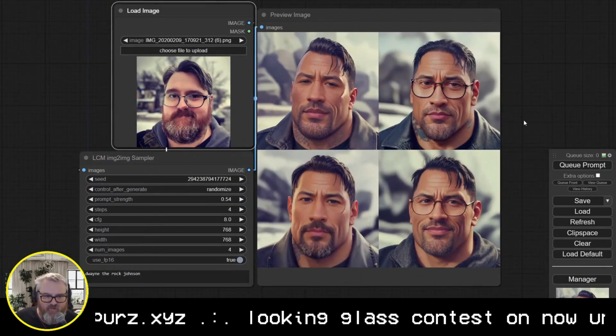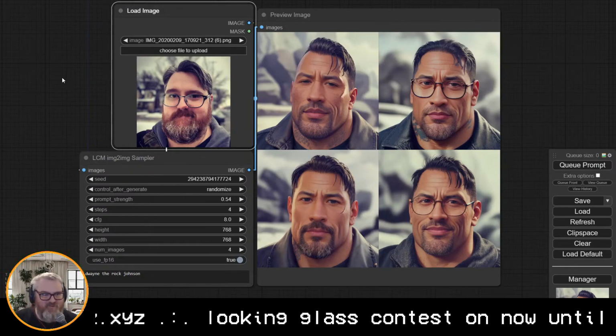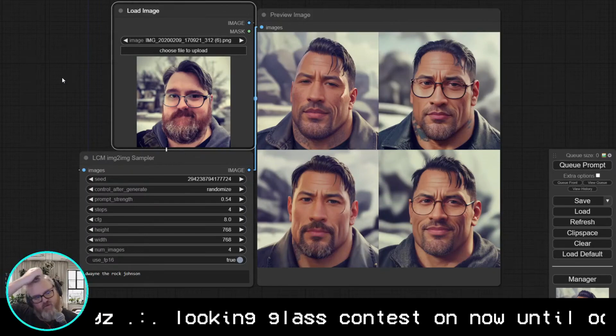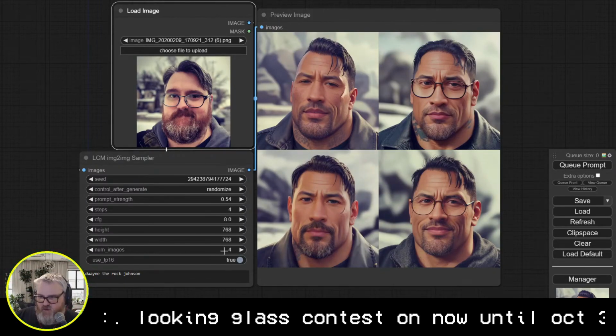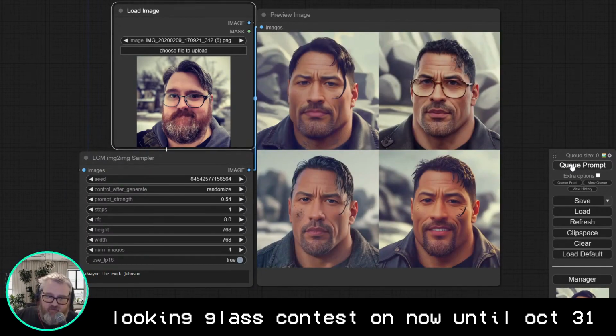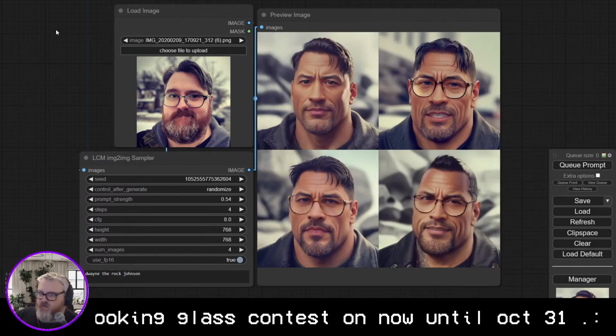It's like hipster Dwayne "The Rock" Johnson. I know, it looks like the stream's in time lapse. Faster one is SSD 1B. Oh, really? Oh, nice. Yeah, I think these high speed LCM things are very useful for very quick iteration. But like you're saying, they're not quite as controllable as the regular stuff.